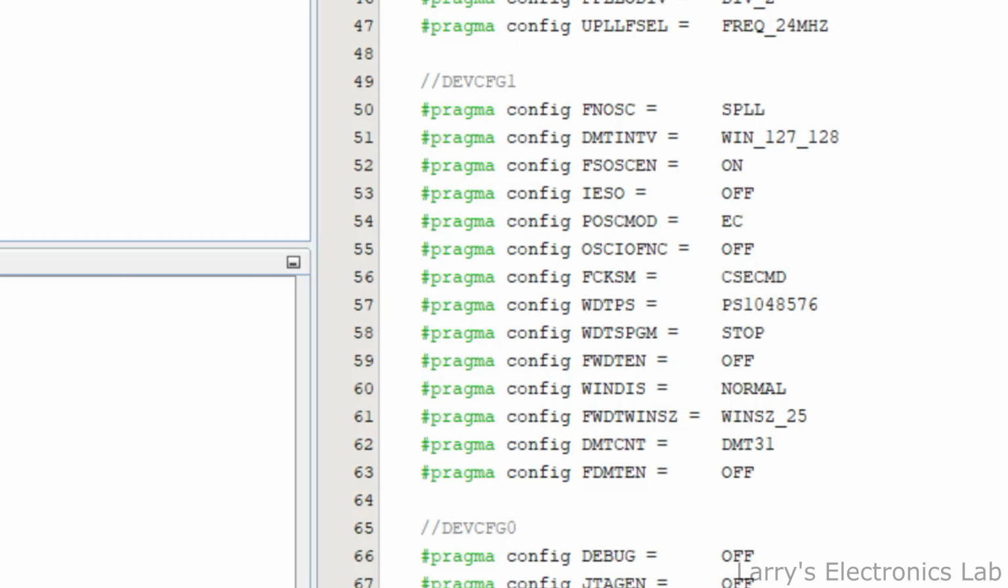And then we have FCKSM. That is for clock switching enabling and also clock monitoring. So if your primary oscillator fails, it can be set to reset, and that can be turned on and off, as well as clock switching can be enabled, or you can disable clock switching.